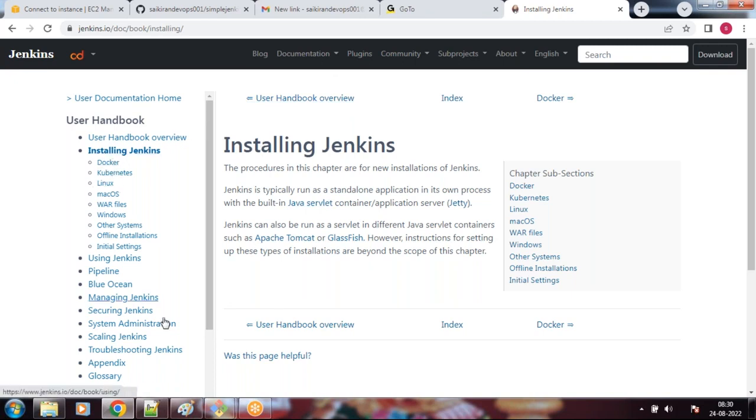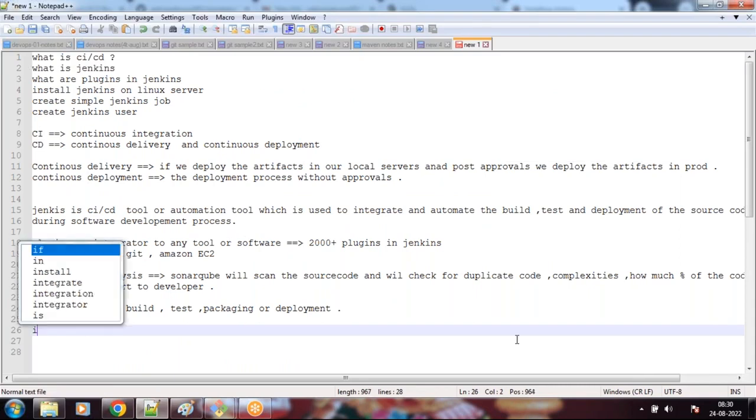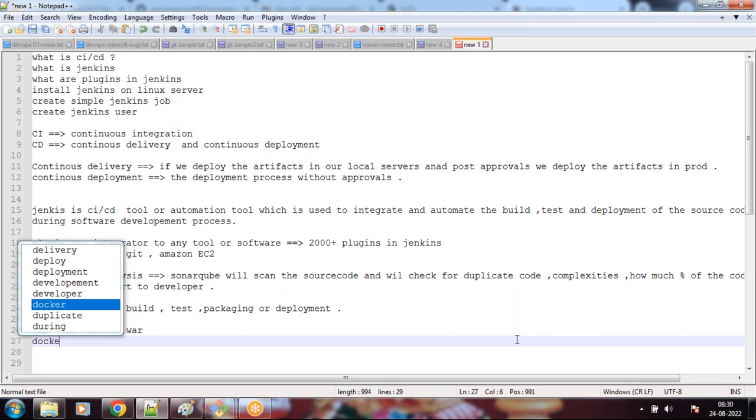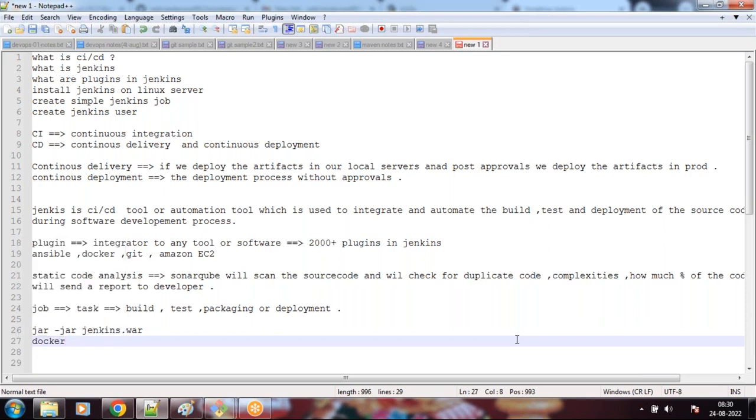We can install Jenkins using four methods. First, we can use java -jar jenkins.war. There is one command; if you run this command on your Windows machine or Linux machine, it will install Jenkins. Or we can install Jenkins through a Docker image. We haven't discussed the Docker concept, but we can install Jenkins through a Docker image.